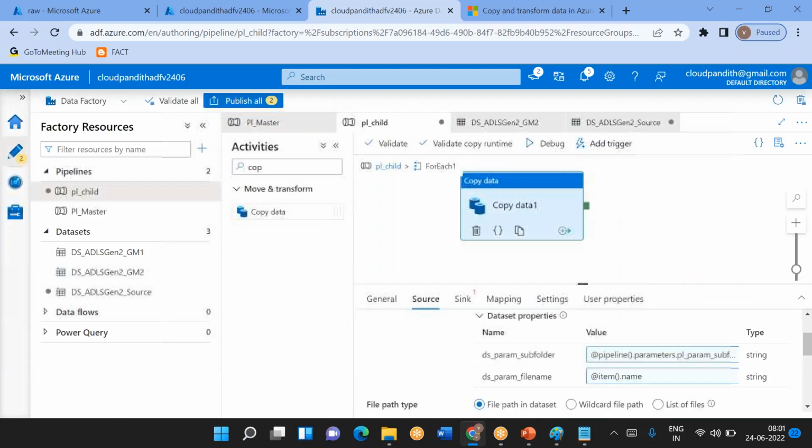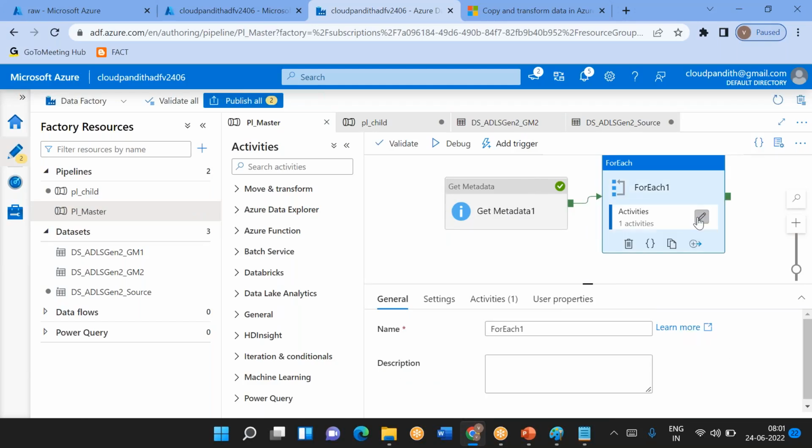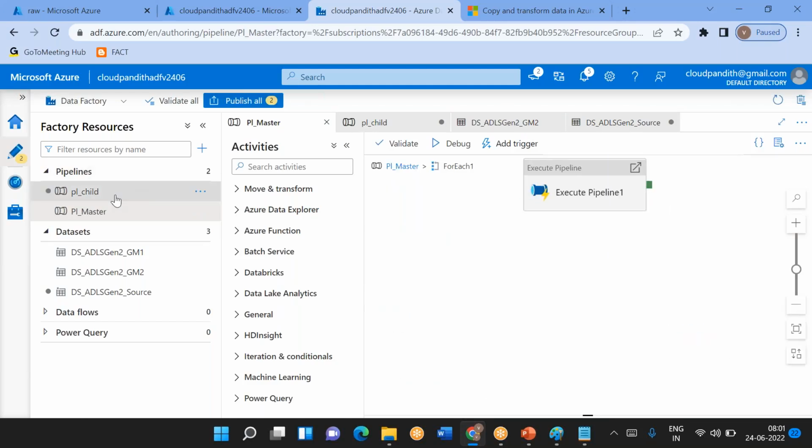Item dot name. That's all. Clear? So that's why I'm giving you a simple example. There is a chocolate box. You open it, and it gives the chocolate packets. One packet is given to the sub pipeline.